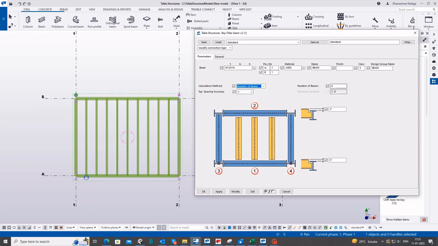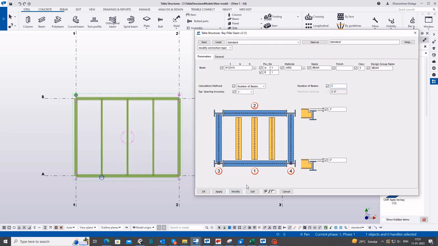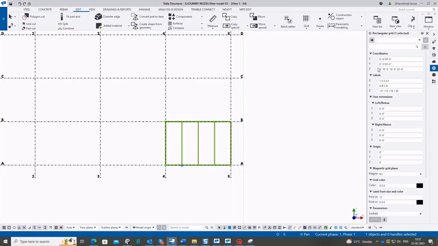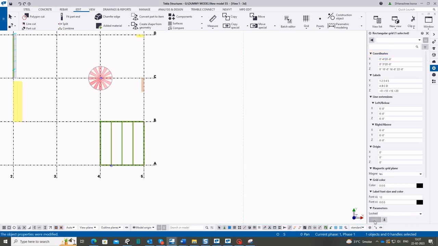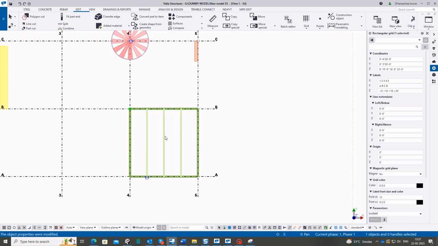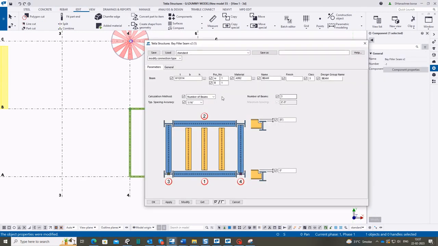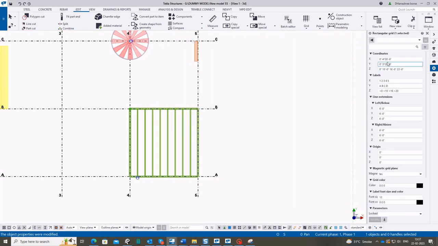Second option is number of beams, where you can provide the beam number, and it will be placed equally between the bay as seen in video. In addition to this, if we are using a magnetic grid and change grid dimensions, then this component will adjust beam spacing accordingly. Also, if you select number of beams, then it will add beams as per grid to grid dimension as shown in above video.